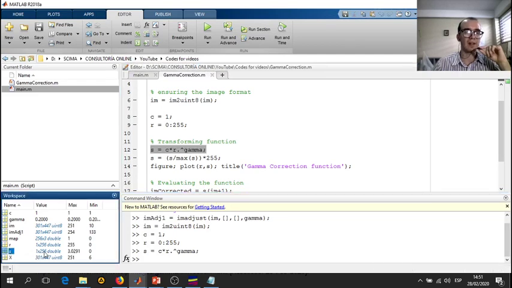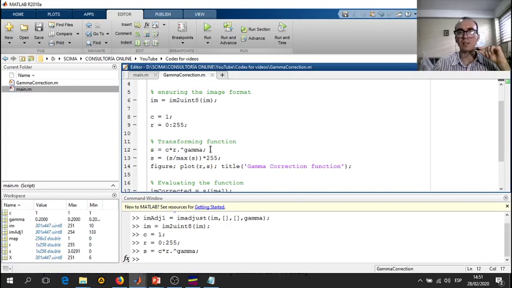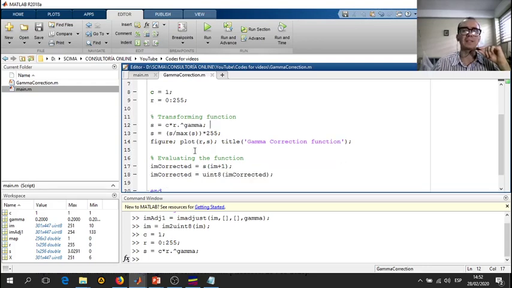Let's execute with F9, and we can see here we have S, which is a double type, but if you realize we have a minimum value 0 and a maximum value of 3.0291. Okay, that is not proper for the conversion, for making the transformation, which is why we need to rescale this image. We need to change the scale of this vector.